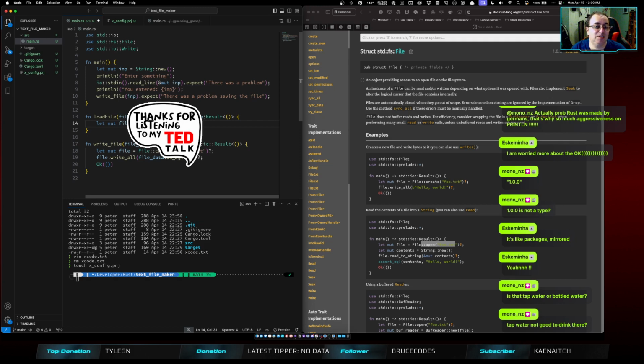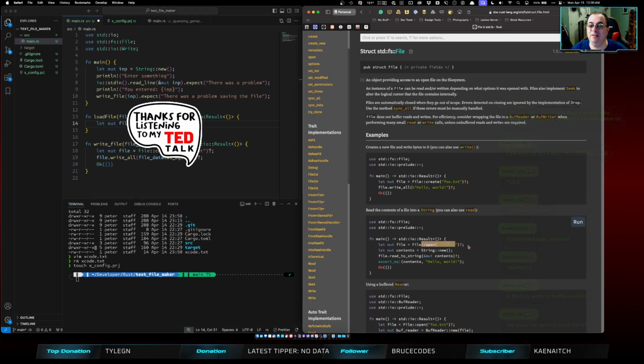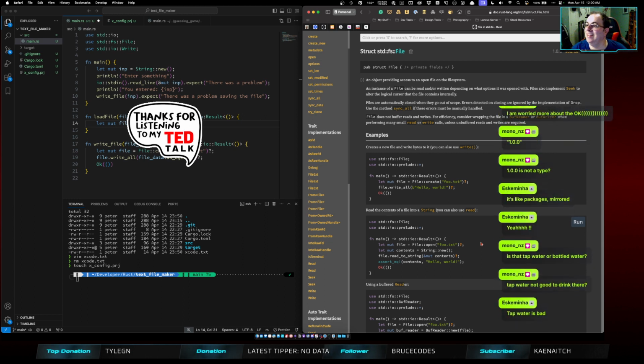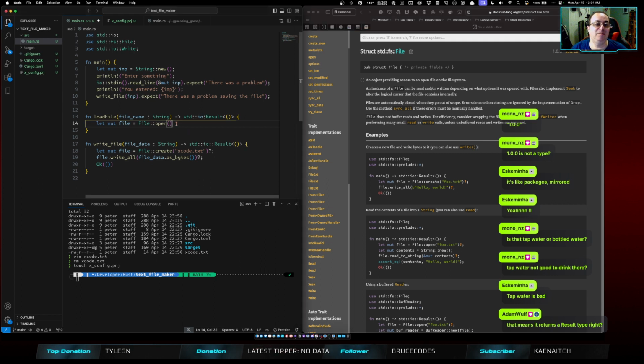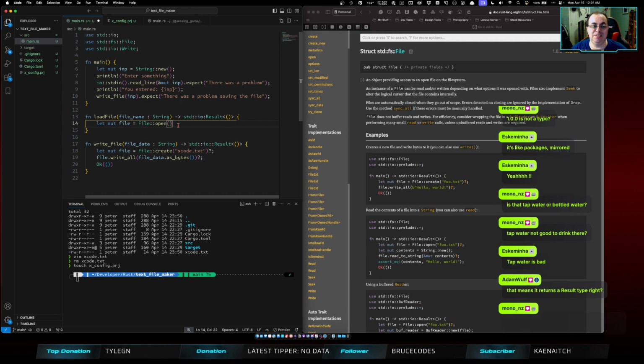All right, so no exclamation mark means it's a function. There you go. So we're going to open our file. It returns a result type, right? No exclamation mark means it's a function, not a macro. So print line has it. That's a macro. This is a function.